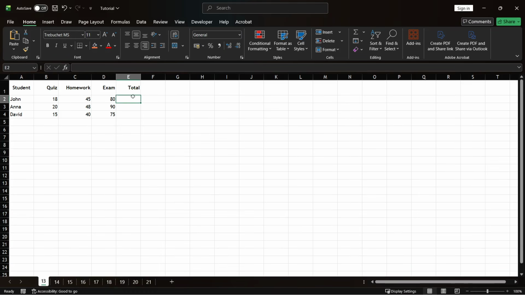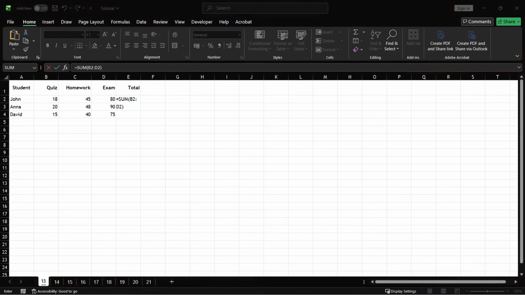In that cell, type the formula =SUM(B2:D2). The full formula is equals sum, open parenthesis, B2, colon, D2, close parenthesis. This tells Excel to add together the values in cells B2, C2, and D2.